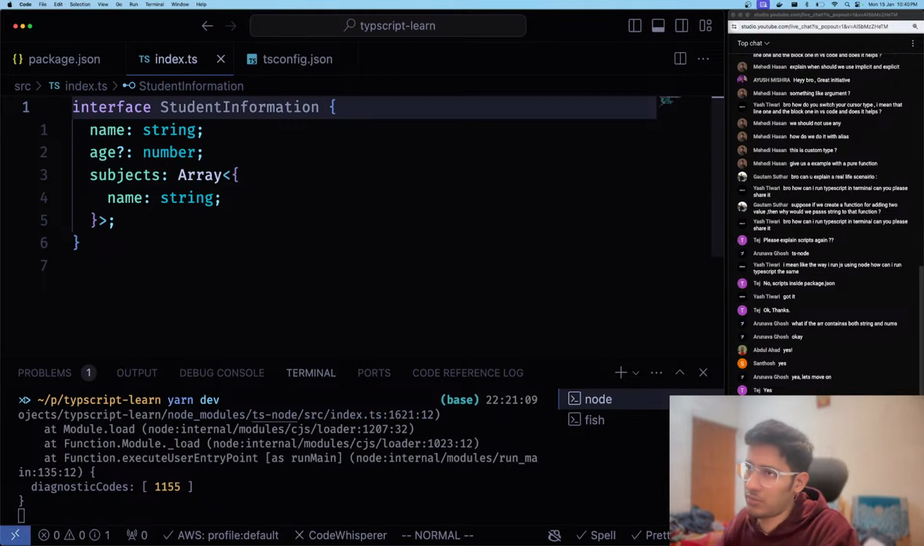Types help you debug easily. No, type doesn't help you debug easily. Type helps you to avoid bugs. Debugging is a different concept. Debugging is when you write the code and then you find the bugs. Types tell you the error while writing the code.